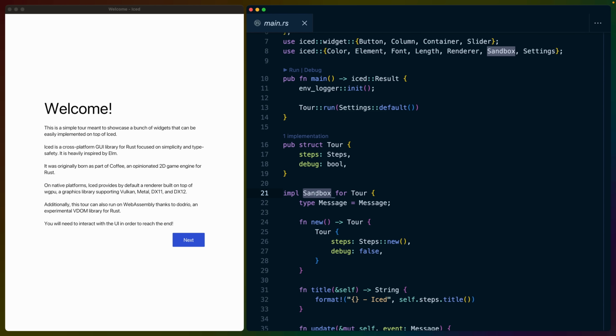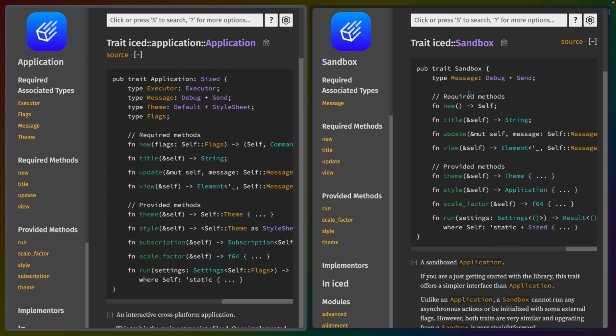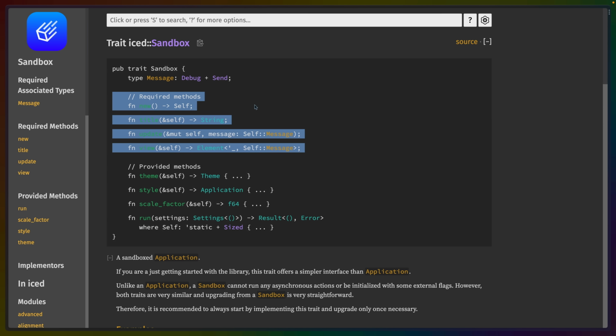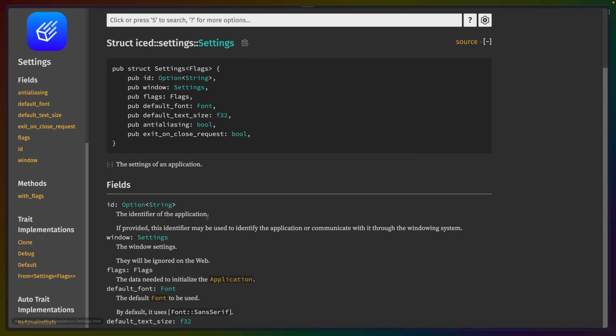So we start out and we implement Sandbox for Tour. Sandbox is one of two traits that you can implement to get your application started. On the right here, we have Sandbox, and on the left here, you can see Application. The big difference between these is that Application lets you do async stuff and Sandbox doesn't. So the general recommendation of the iced project is to start with Sandbox and to upgrade to an Application if you need to. Upgrading shouldn't be too hard. So we can see a couple of the functions that we defined earlier, new, title, update, and view, as well as the run function that we actually use to start our application, and the Settings type that contains a number of settings for our overall application.